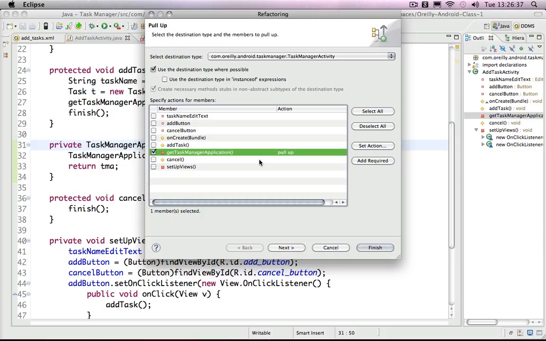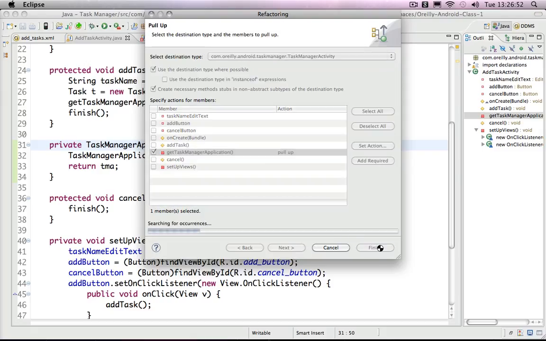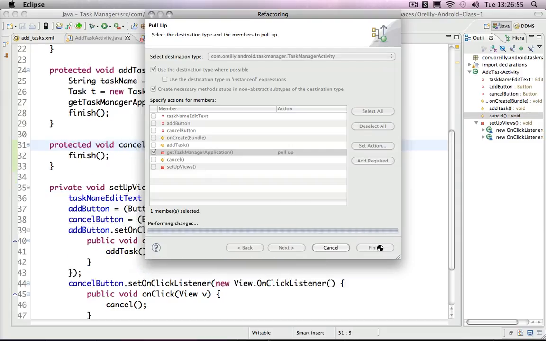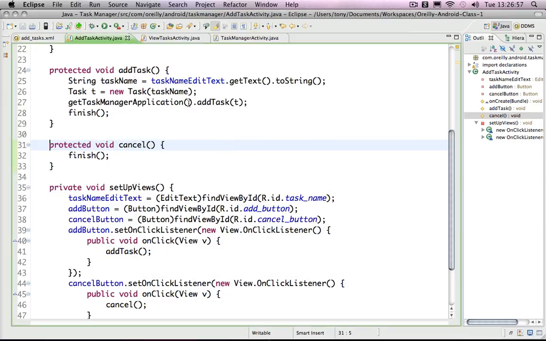Now it will give me this dialog where I can choose to pull this method up into a superclass, and the destination type will be here, O'Reilly Android Task Manager activity. Finish. And now Eclipse has helped me refactor that. So now get task manager activity, application.